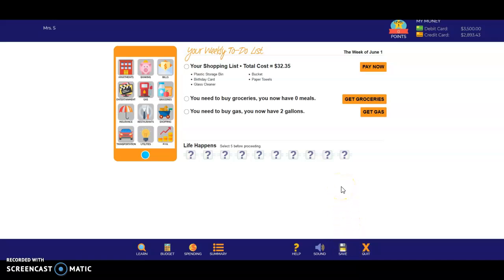When you're looking to save, you're going to go down here and make sure that you save. Every time you log off your session, you need to save. Otherwise, you have to start all over. And I want you to get through a whole year, okay? So this is how we play.